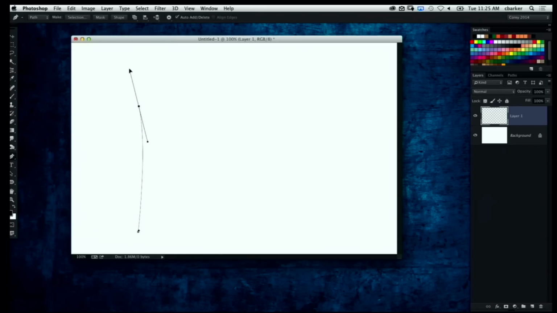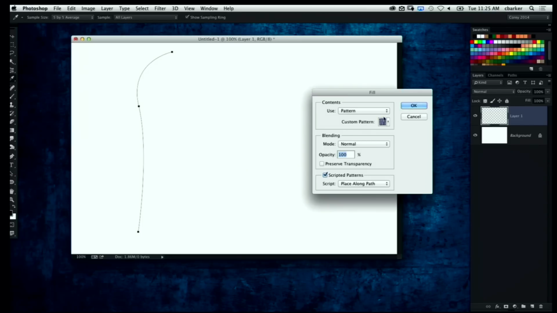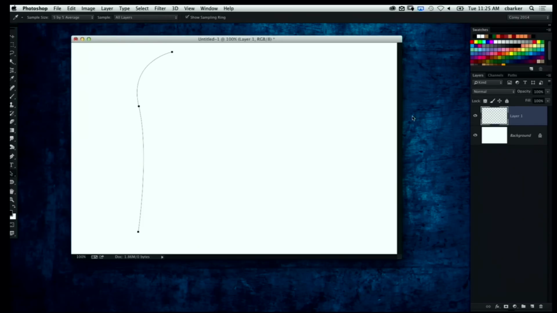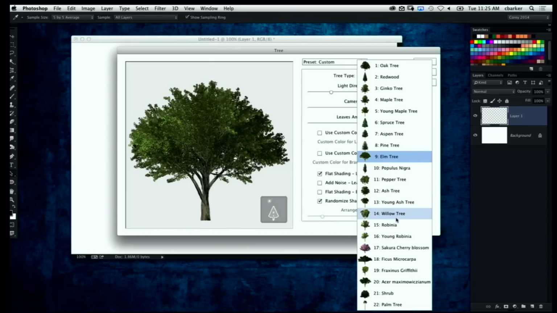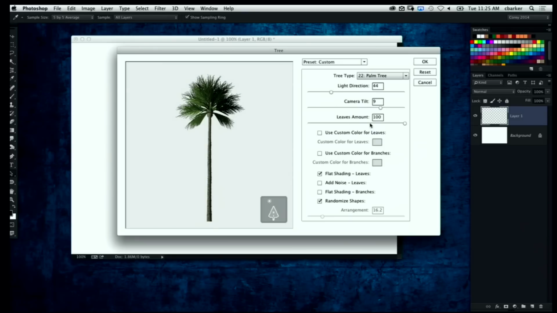So if I just do this, let's say I wanted to make a tree, but maybe bend it along a path here. As long as the path is selected, this is really cool. And watch it not work this time. But if I go and choose tree again and click OK, it's going to ask me what kind. I'm actually going to choose a palm tree right down here, 22.